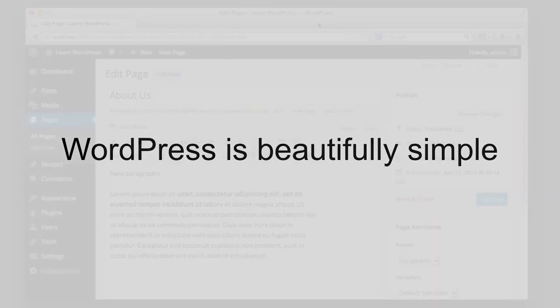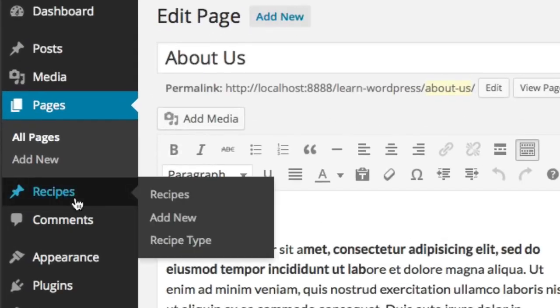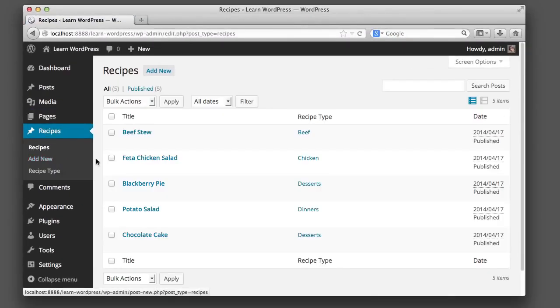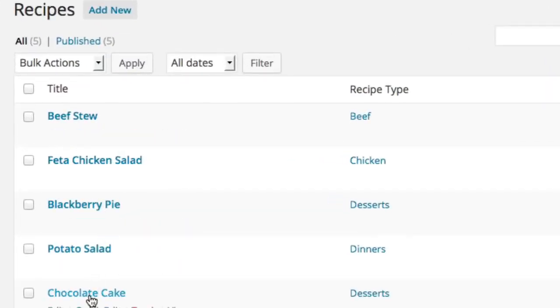Yes, the core of WordPress really is that simple, but the core is also very powerful and very easy to extend and customize. So for example, out of the box, WordPress only comes with posts and pages, so you can have a news section and then a few static pages. But what if you wanted a completely separate part of your website to have recipes, so dinners, desserts, meal ideas? Well, you can see in the sidebar that I've created a custom post type named recipes. And that if I click that, we've got all this entirely different content here. Beef stew, feta chicken salad, blackberry pie, potato salad, chocolate cake.